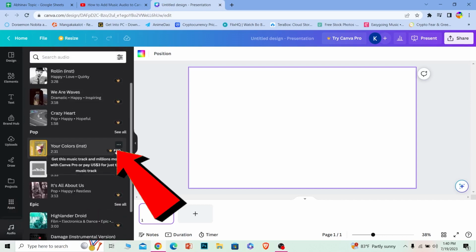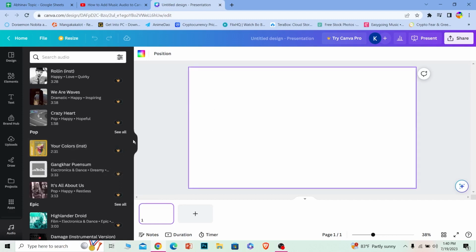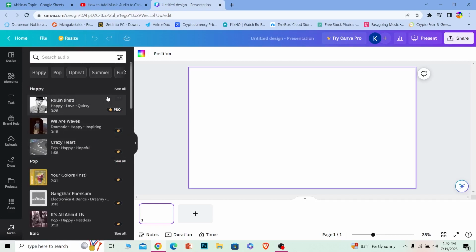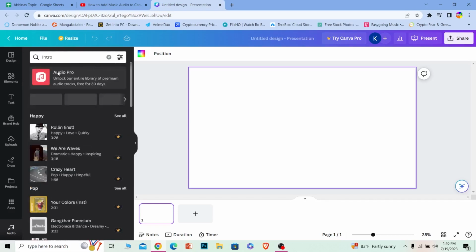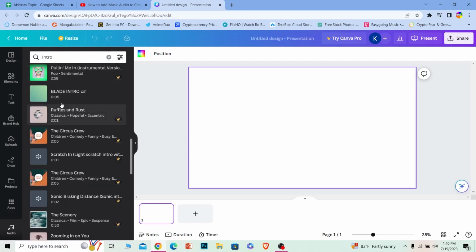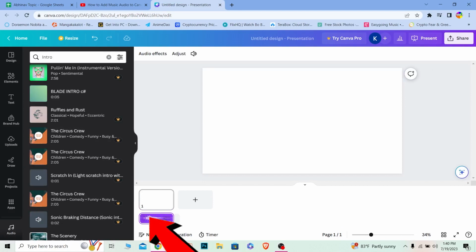But if you see this, it means pro, which means you need to pay for Canva Pro to use it. But there are also some free music which you can use. If you like any music, you can just choose the music which you want. Let's say I'm going to go for a random one. Do I have to pay for everything? Okay, as you can see, it's free over here. I can just click on it and it's going to be added over here and I can use it.